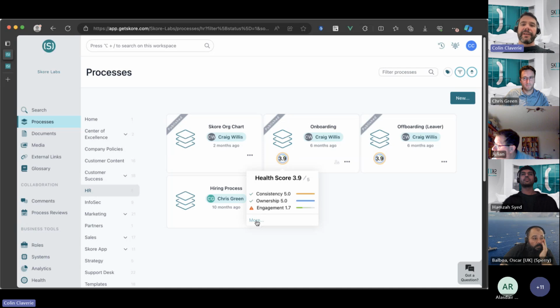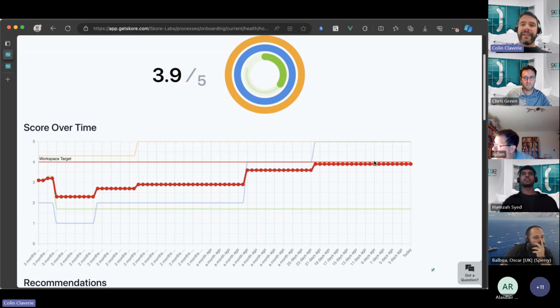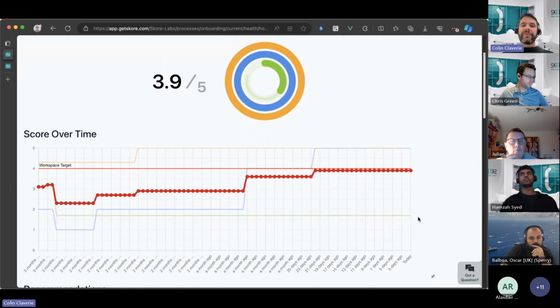When I click on the More button here, I can see the details of this score. But the first thing I see is a tracker over time. In the same way you have your health tracker on your phone or your Apple Watch, you want to see your progress over time. Here we can see the orange, which is the consistency, is growing. The blue one, which is the ownership, is growing, but I can see that the green one, the engagement, has fallen a couple of months ago. So something happened. The mark degraded over time, and this is because this process hasn't really been visited by people.